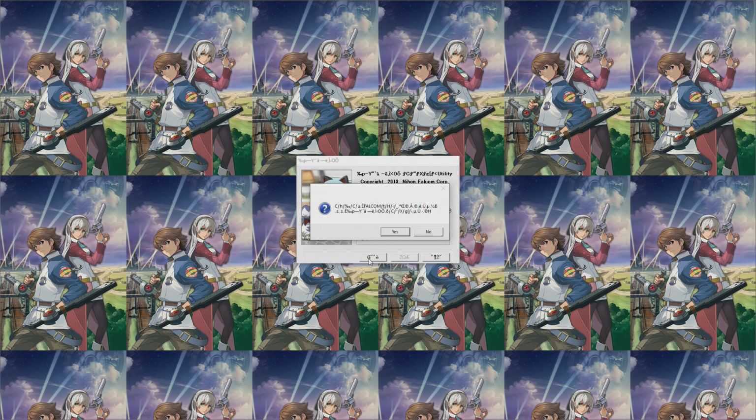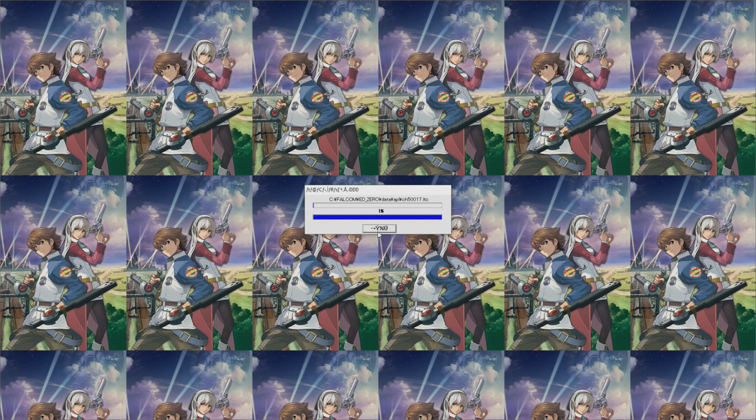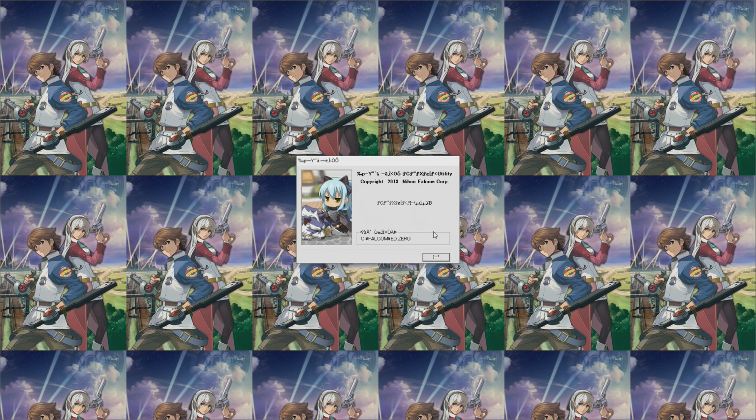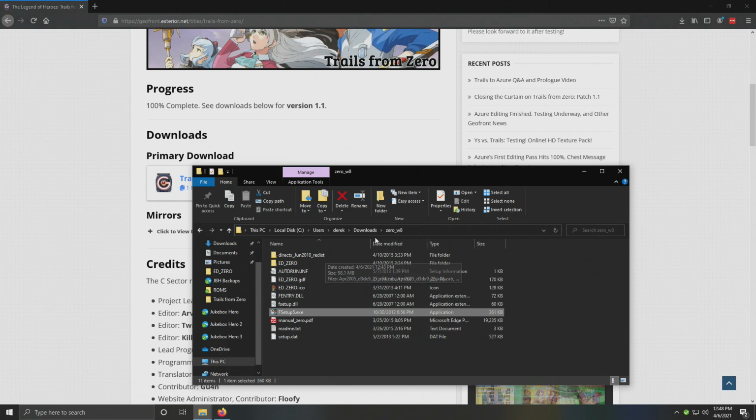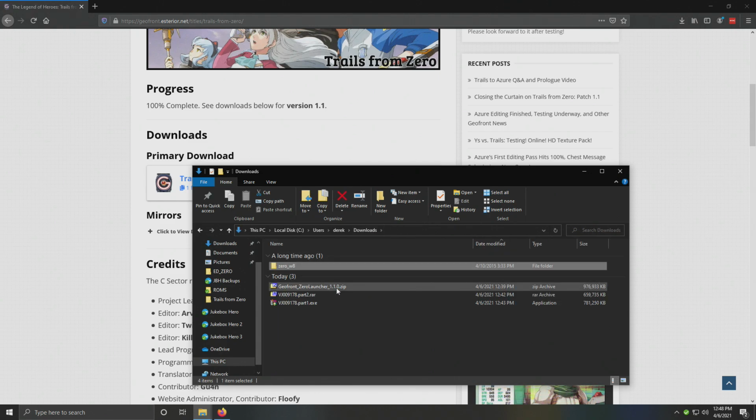A lot of this is going to be in text that your computer doesn't understand. Just follow these prompts as I click on them. This would normally display in Japanese, but if you don't have Japanese installed on your computer, then they'll just look like random characters. But just click where I click and the game will be installed. Then you'll go back up a level to your downloads folder and we'll extract the Geofront patch.